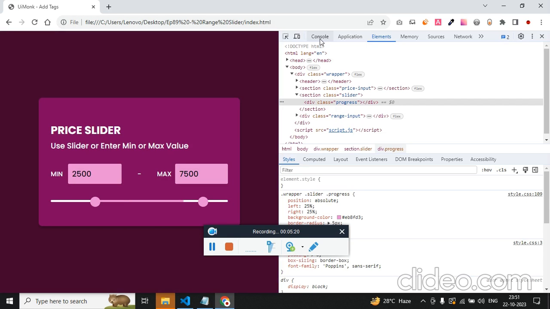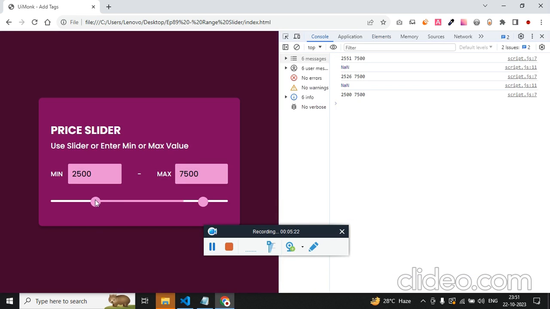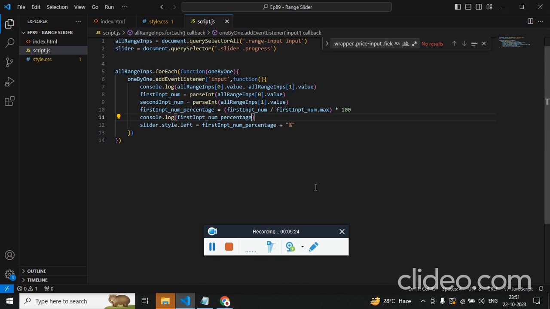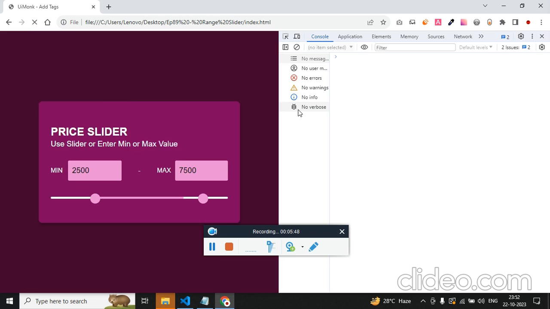Get into the console, try changing the value, and it says not a number. I think it's the max value that is causing the issue. Get the first input. This line is giving the actual number, it's not giving the actual input. So to get the actual input max value, you need to pass it this way.